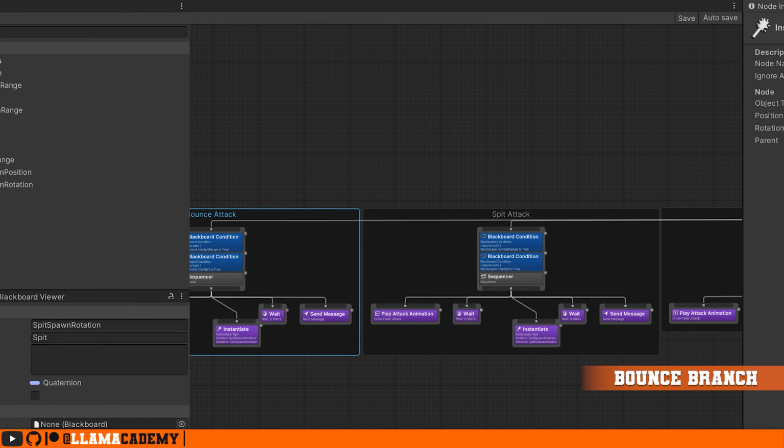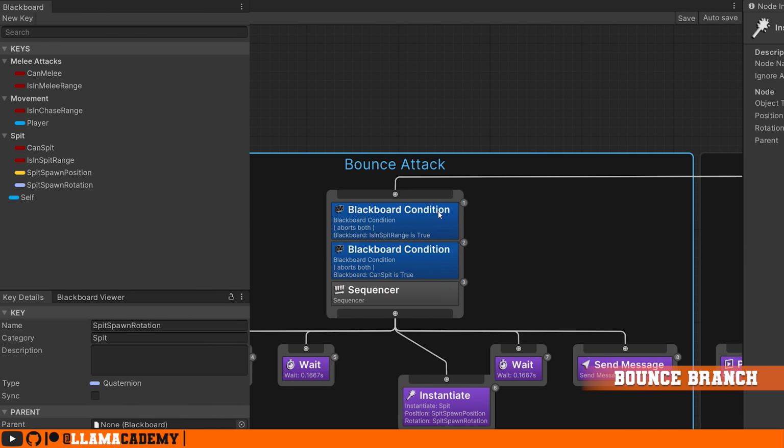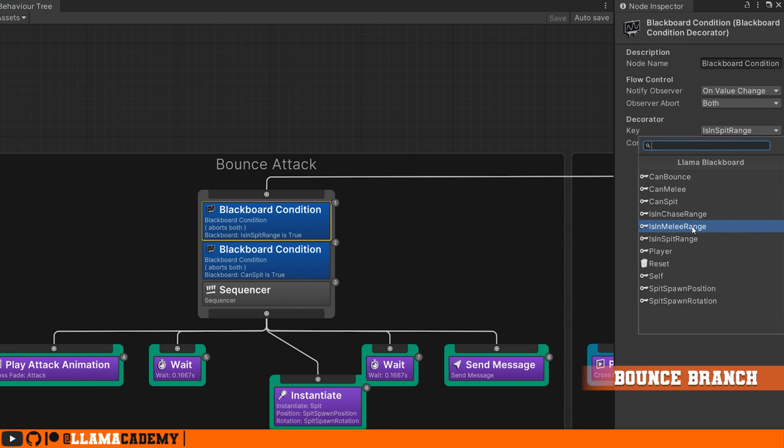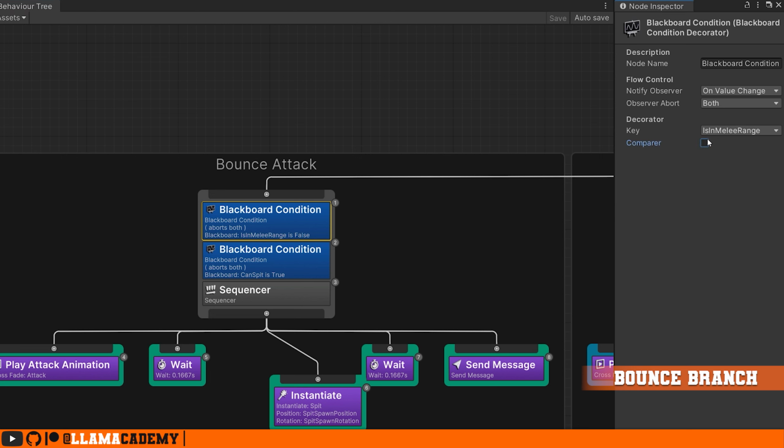Remember, we need 2 new conditions. Well, probably only 1, because for bouncing, he's got to be in melee range most likely. So let's do 1 new key, call it can bounce. This is still a melee attack, just a more powerful one. So we'll add that here. So we need to be in melee range, true, and can bounce, true.